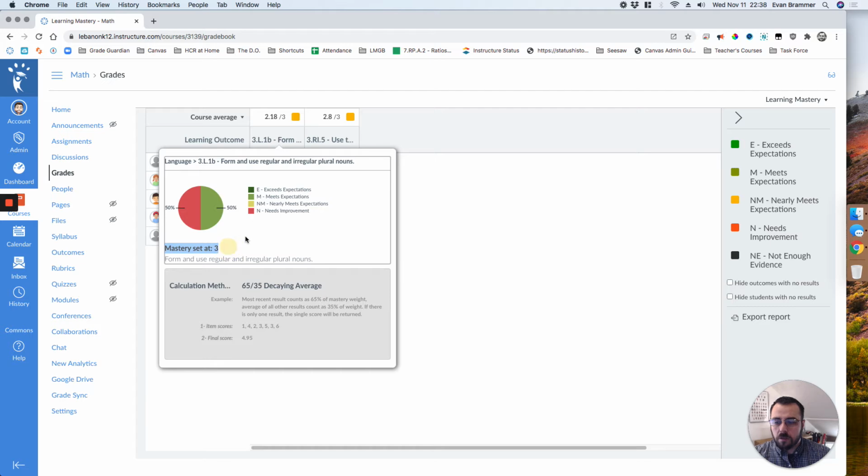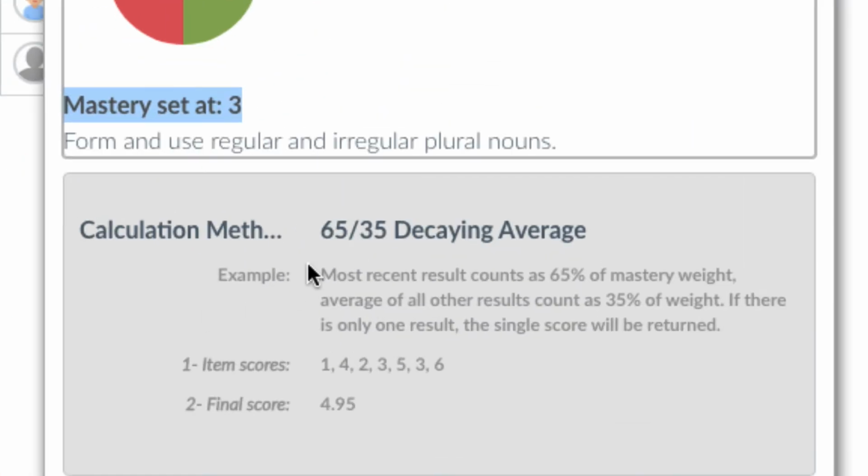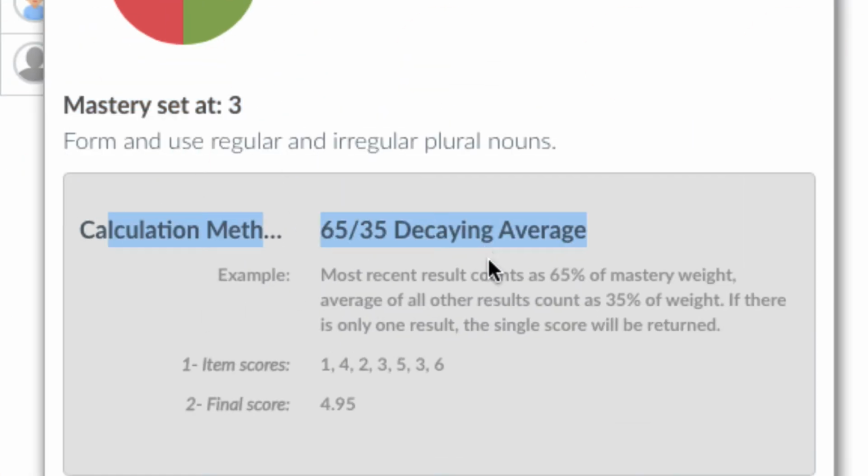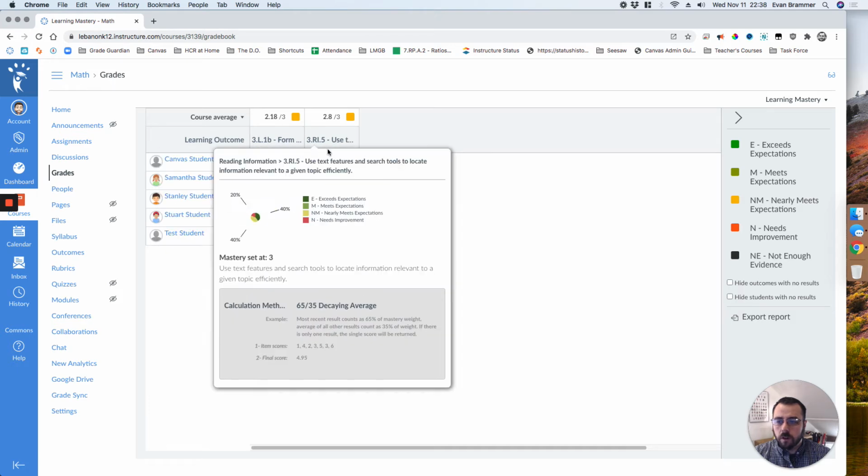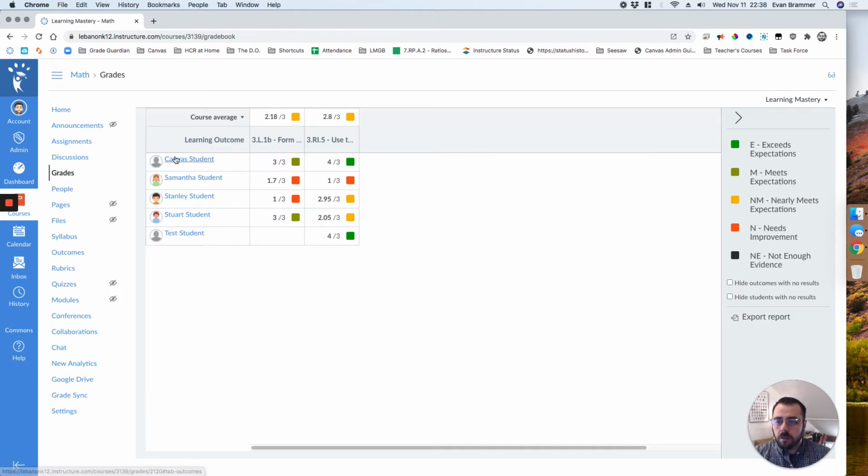It reminds us that mastery is at 3, and each one of these will show how the calculation is done. And for our standards, we're using the decaying average method that we described in another video. So that's what information is displayed when you hover over it. Okay. Next, we come down to the individual student rows.